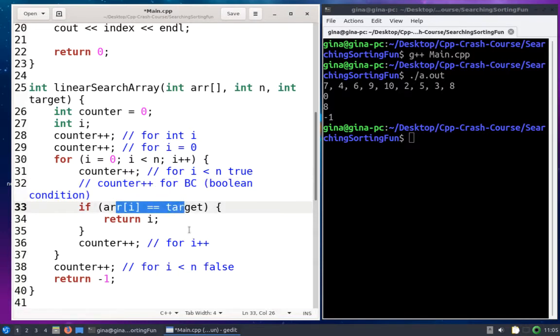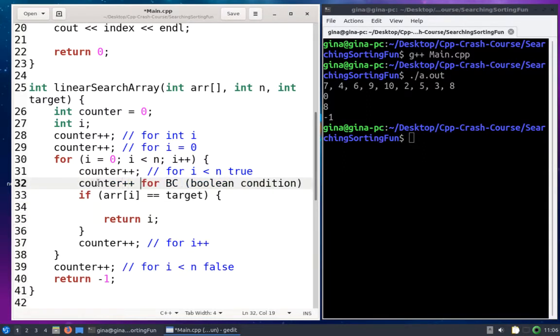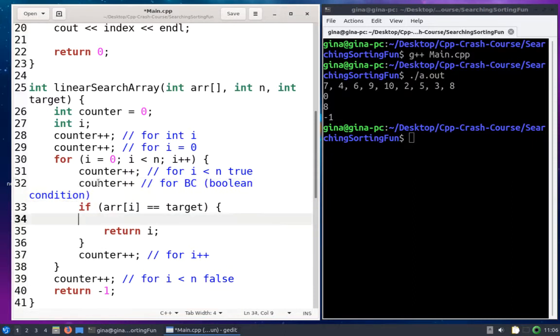Something that's kind of fun, and I'll just mention, if I wanted to, I could actually just put counter plus plus here. I can put a comma in between all of these, the initialization, the condition, and the progress, to do multiple things at these locations in the for loop. So I could do that if I wanted to, but I'll just keep it outside here to be verbose.